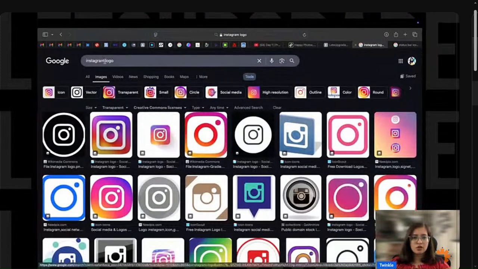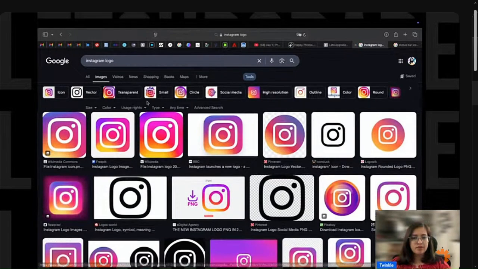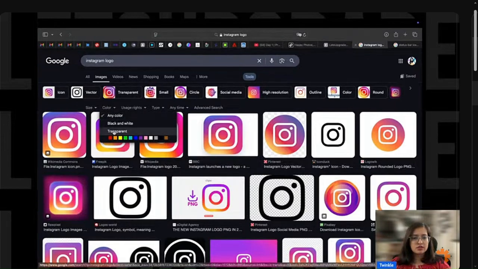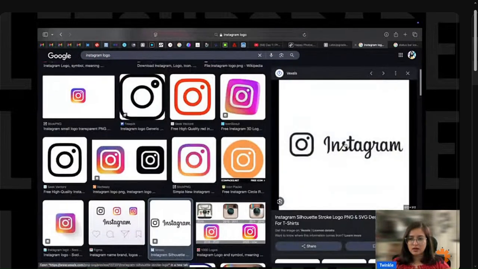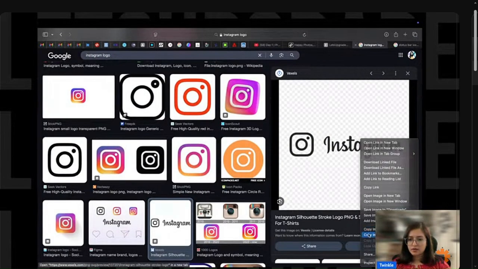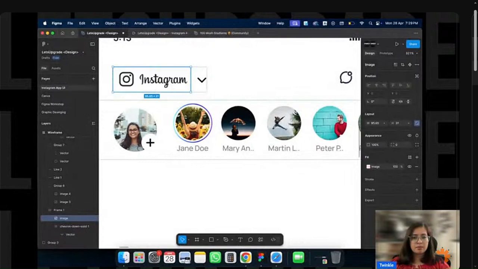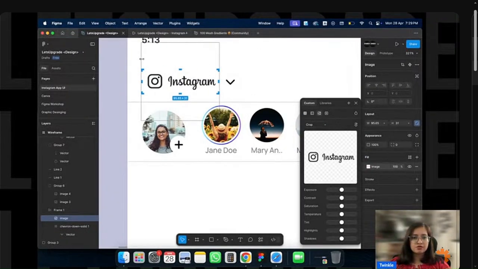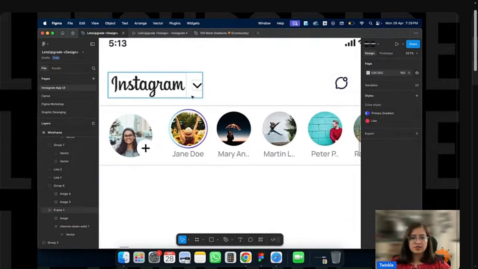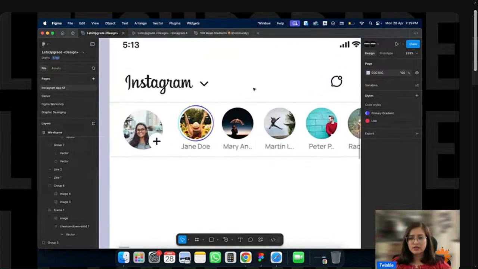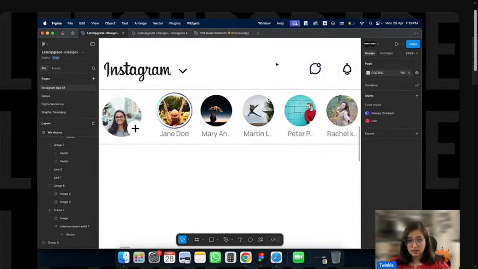So I'm just gonna look for a logo which is transparent and black. Amazing. So I'm just gonna paste it here. Remove the icon, I don't need the icon, and align this to this size. Awesome. I think, yeah, now we're getting the nice elite feeling.